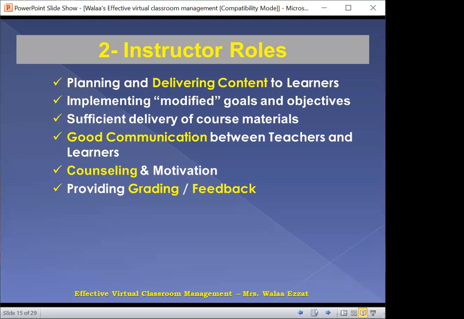Also, your role as a teacher of providing grading and feedback, do not think that this will stop in online teaching. You will have to do this in online teaching as well. You keep the grading and feedback, but we can do it in a smarter and easier way. We'll discuss this part in detail in the slide that talks about assessment. Then you might have an online question and answer session.